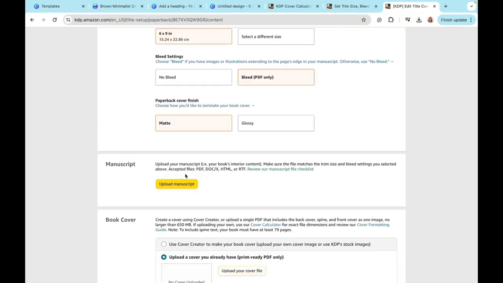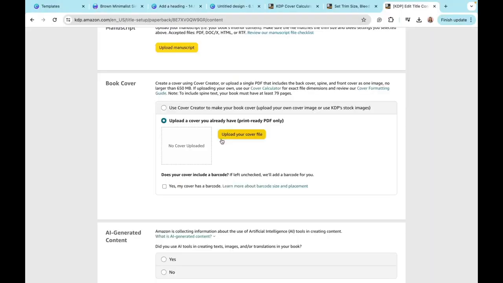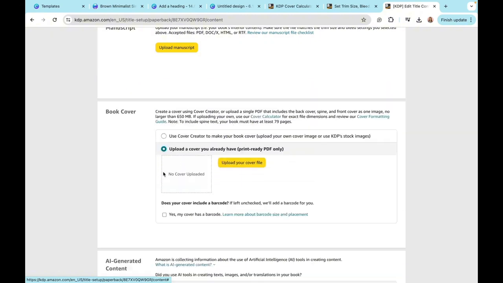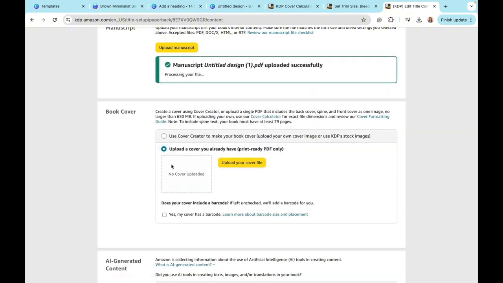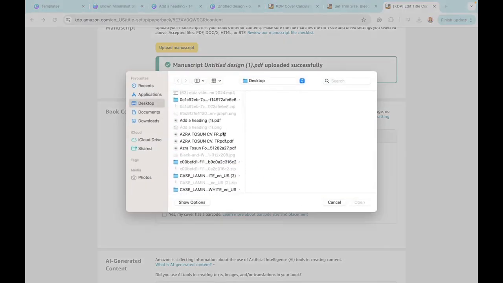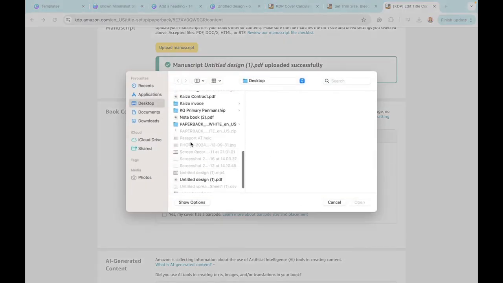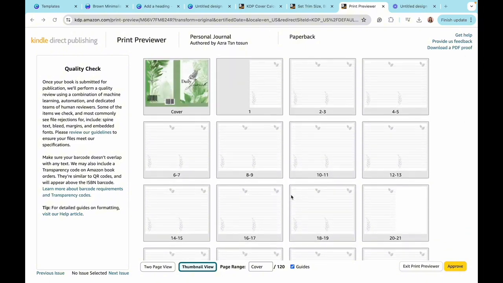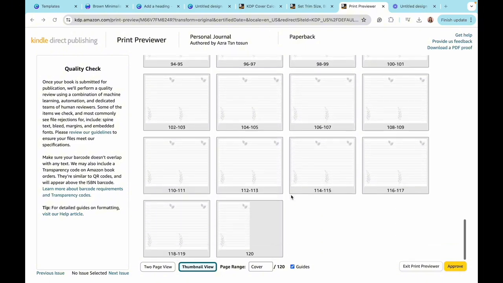So here in the manuscript section, you're going to upload your interior contents. Then you're going to choose upload a cover you already have since we designed a cover, and we're going to be uploading our cover simply by clicking on this button right here and then selecting the relevant cover. So once you click on preview, you're going to preview your journal. And once you're happy with it, you're going to click on approve and publish your journal.